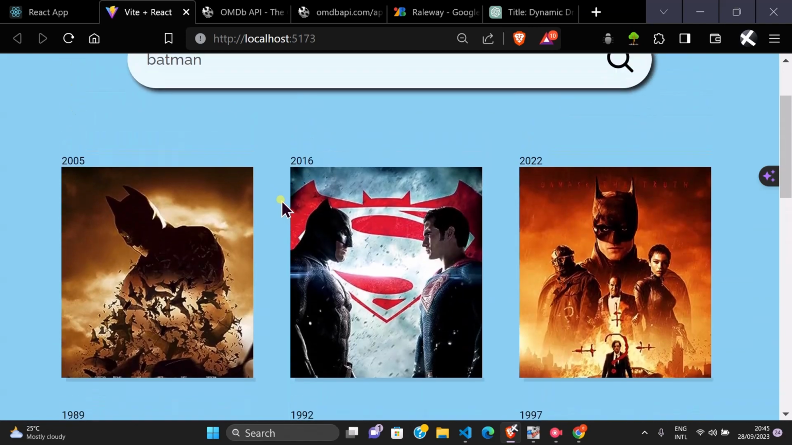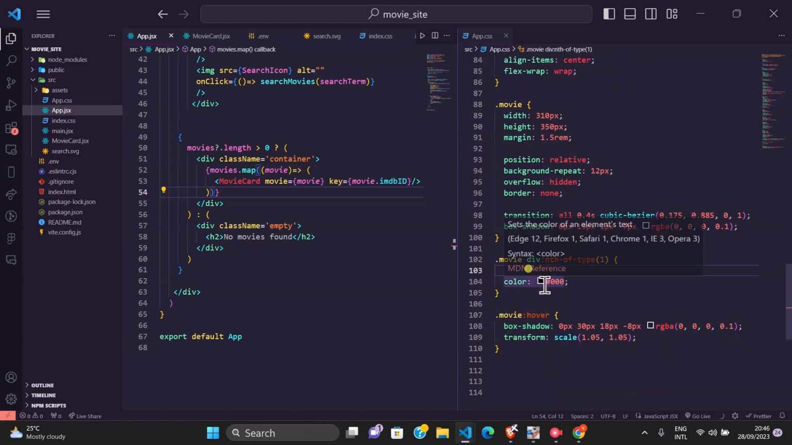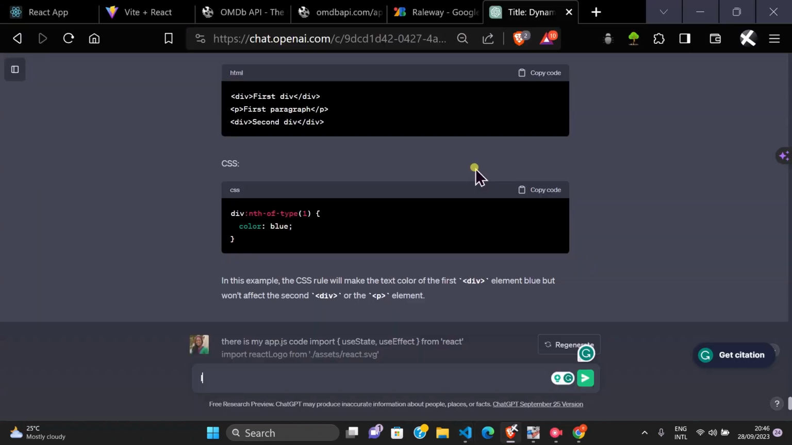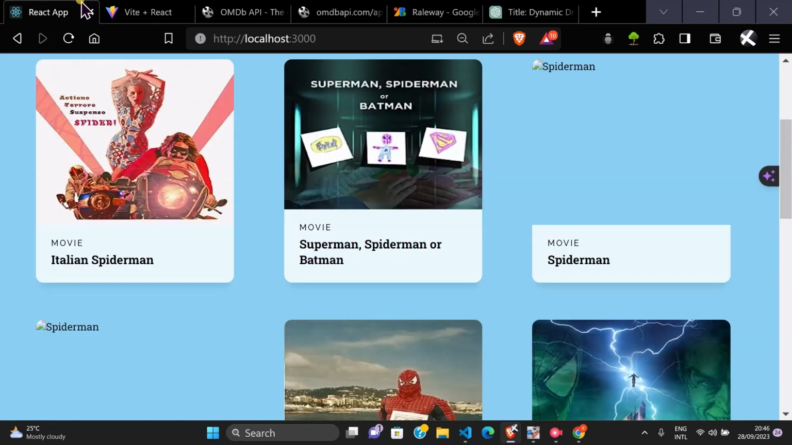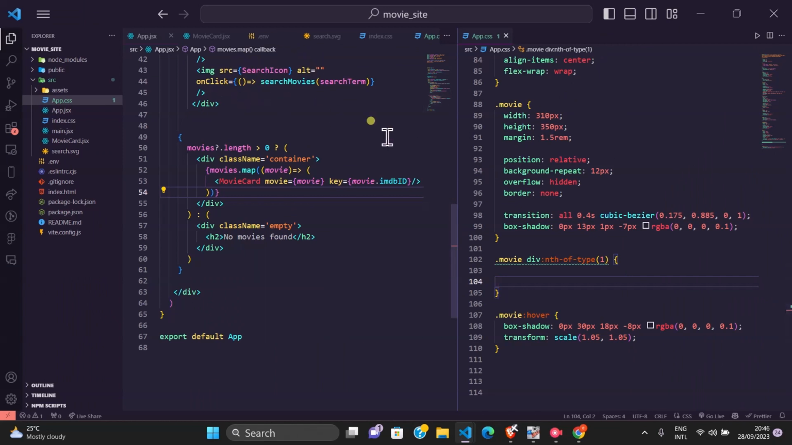So what we'll try to do now is actually style it. Okay, so we've done the movie. To explain what this does, I made a prompt to ChatGPT to check this out. Right here we'd see that you have this. So what the end type 1 is doing is that it's just checking for this, the first div here that's going to be blue, and the rest will not be blue. So that's technically what we're trying to achieve.